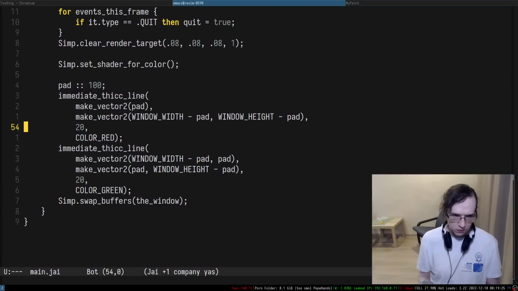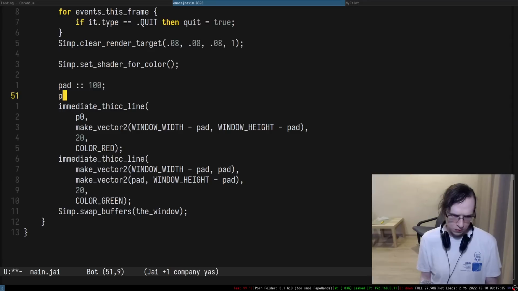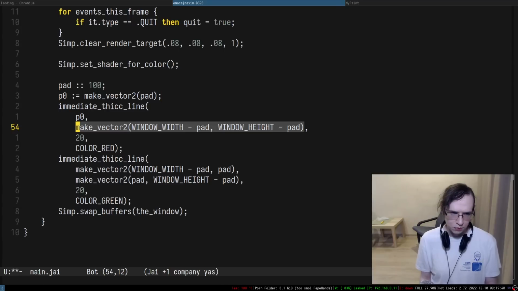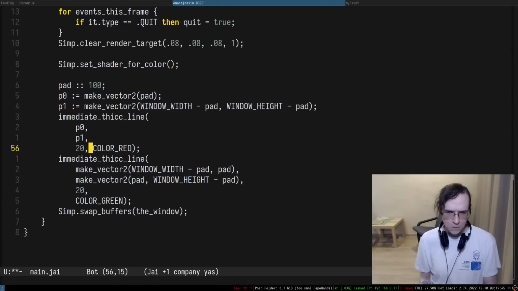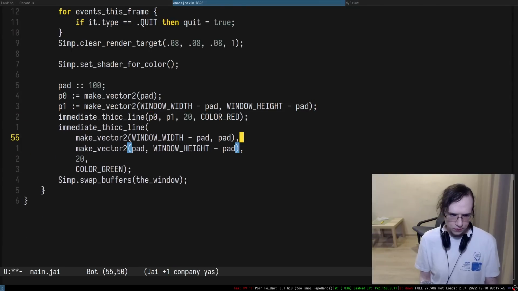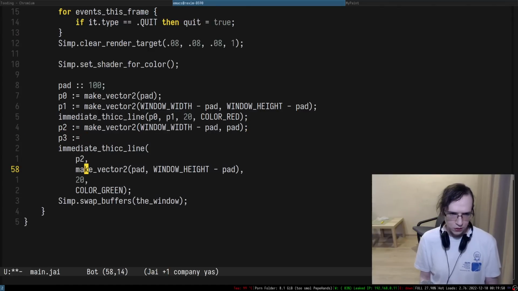Interestingly, right, we can actually save those things to variables. p0, right, so this is p0, and then this one is going to be p1, okay. So, cool. This one is going to be p2, and this third one is going to be p3.